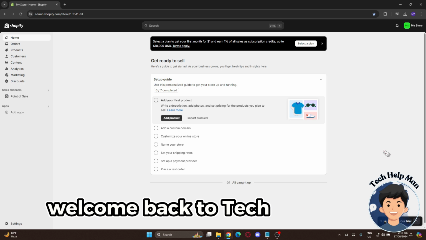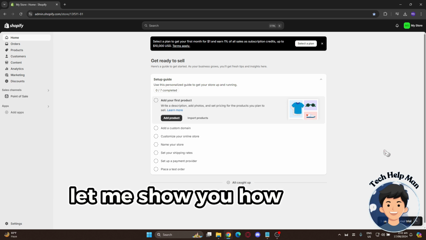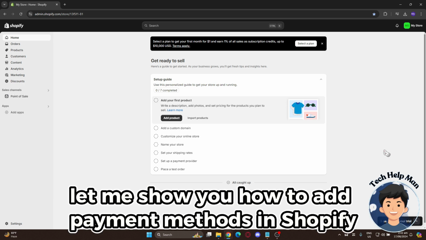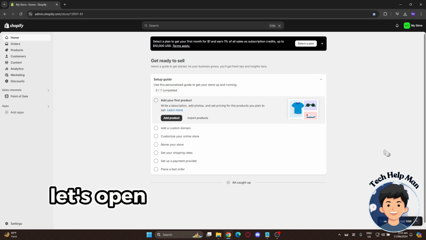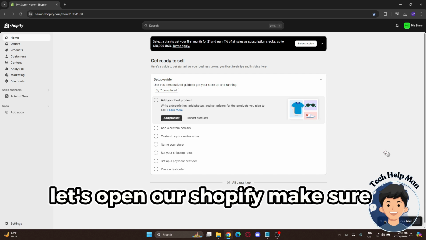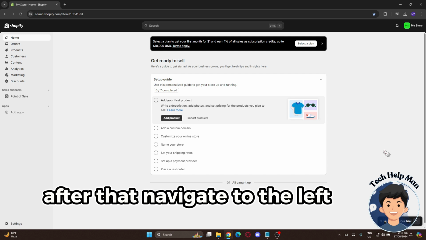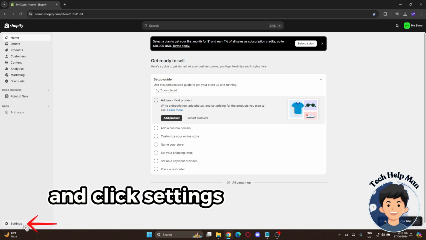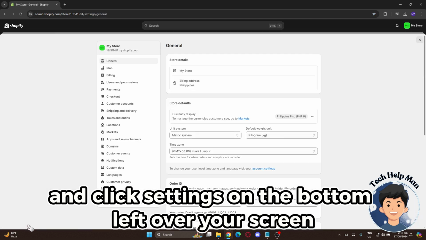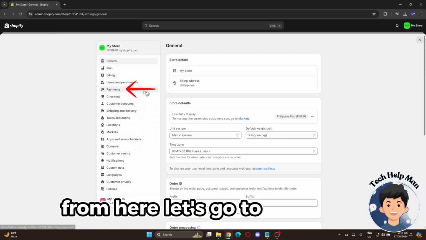Welcome back to TechMan. Today, let me show you how to add payment methods in Shopify store. First, let's open our Shopify. Make sure that you are logged in. After that, navigate to the left side menu and click Settings on the bottom left of your screen. From here, let's go to Payments.